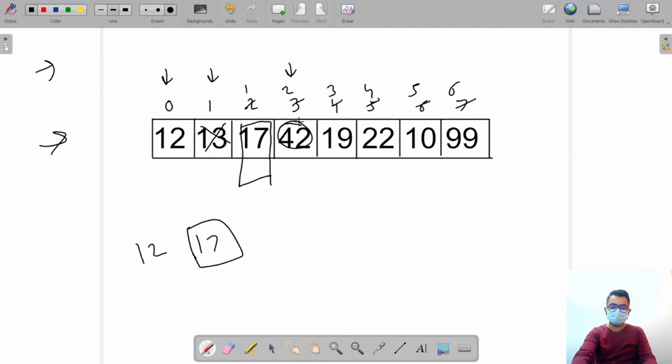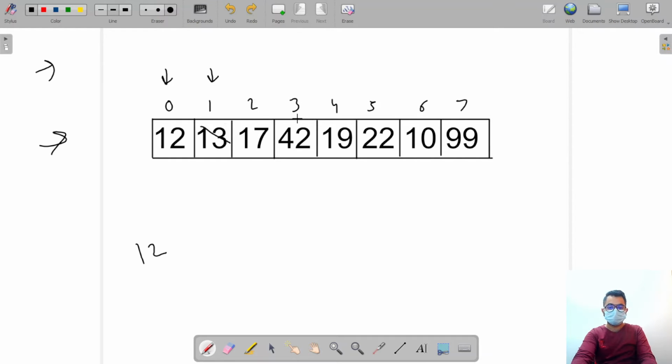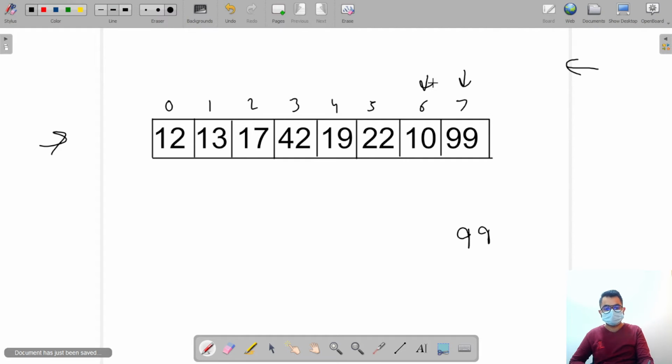To resolve this error, we are simply going to start our loop from right to left. Now we are going to see how this resolves our issue. So let's start our loop from right to left instead of left to right. We are going to check the 7th index. 99 is not a prime number, it will remain as it is. 6th index, we have 10 here, 10 is not a prime number, it will remain as it is. 5, we have 22 here, so 22 will remain as it is.